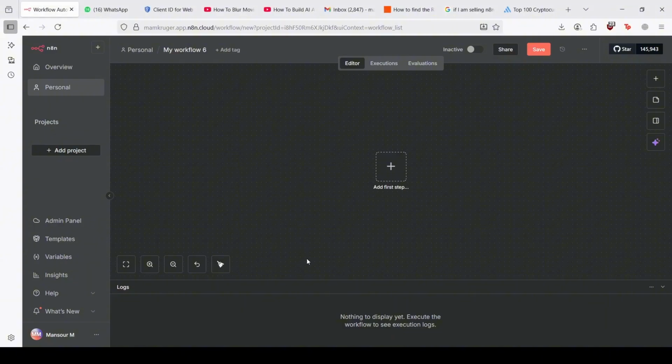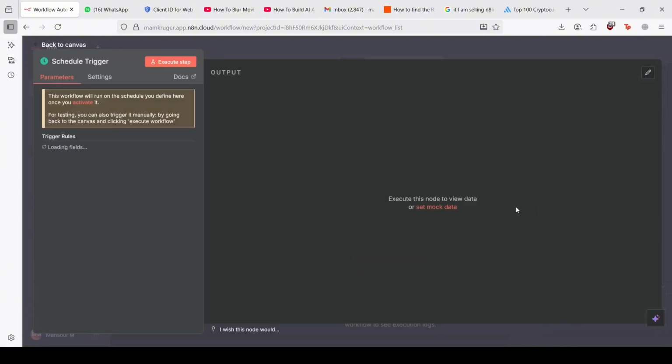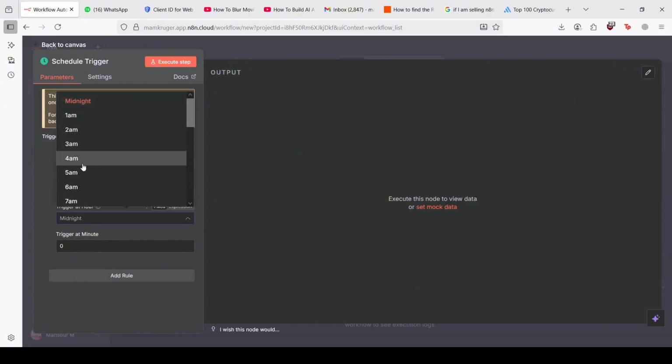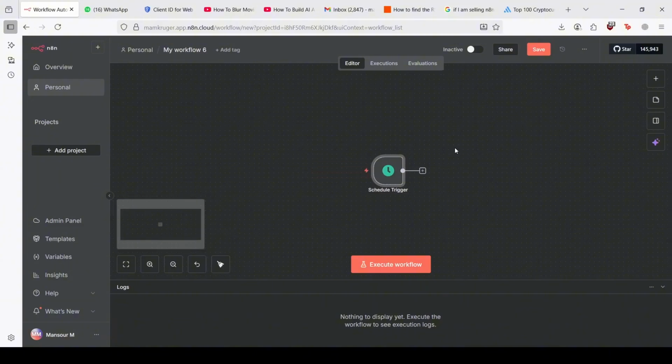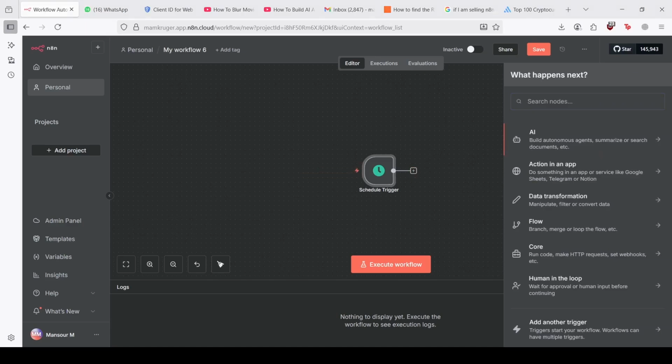Alrighty, let's get started. First, we're gonna add a trigger for our first step. It's gonna be on a schedule because we want the email to be sent every day at a certain time. So just click on the schedule trigger, leave it at days between triggers, 1 day because we want it every day, and we'll do it at 8 a.m. Okay, and go back to our canvas, and we'll add a step over here.